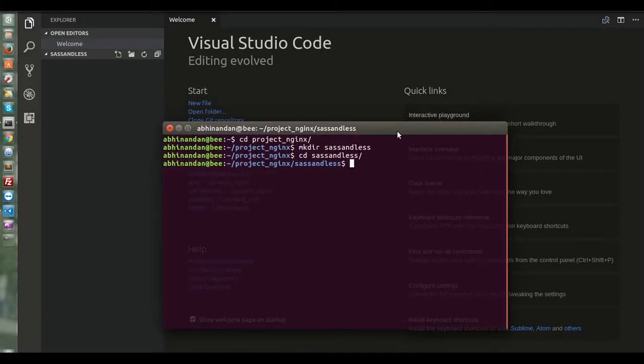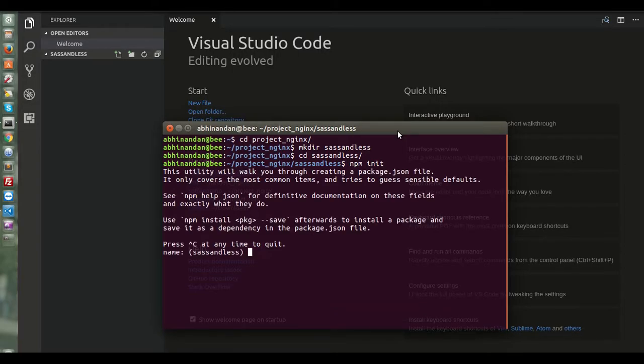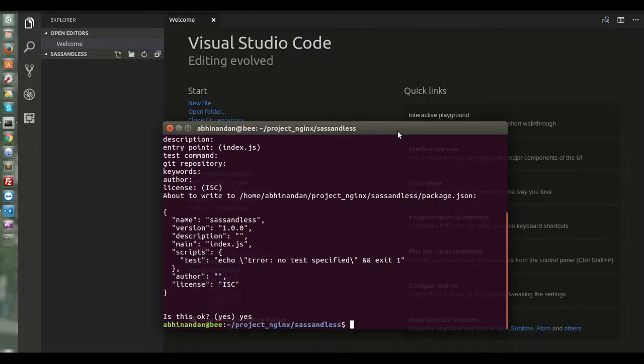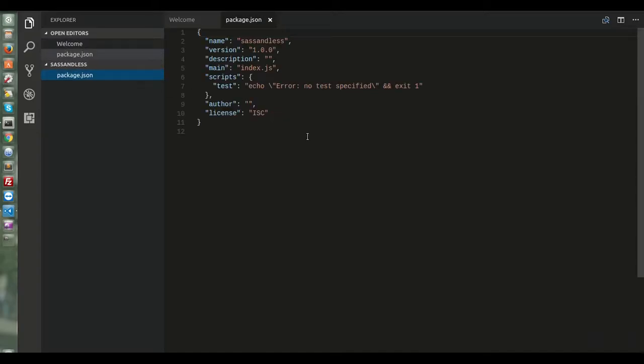So first of all we need to run npm init. Make sure you have Node.js installed in your PC. After typing npm init, let's go with the basic and press yes. This will create a package.json file, and this file is responsible for tracking or keeping the information of all the modules that you are using in your project.